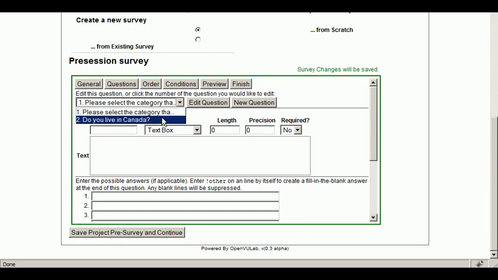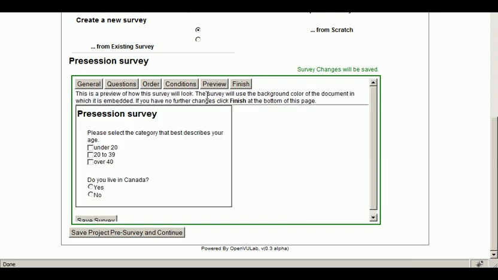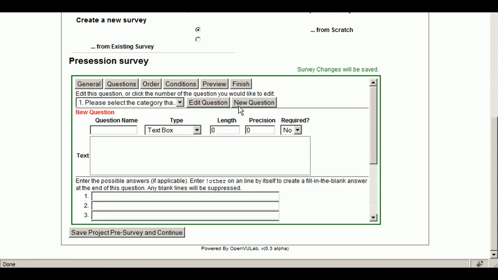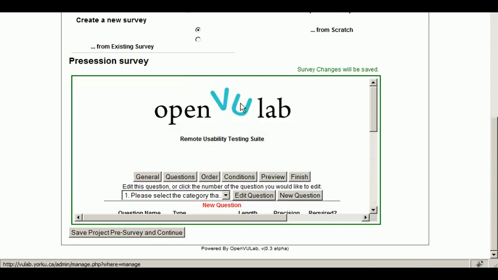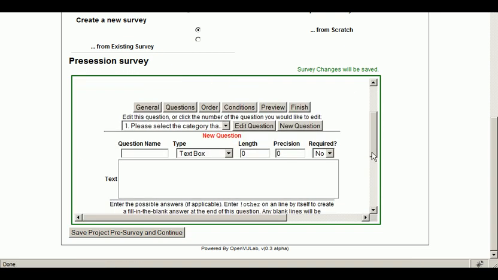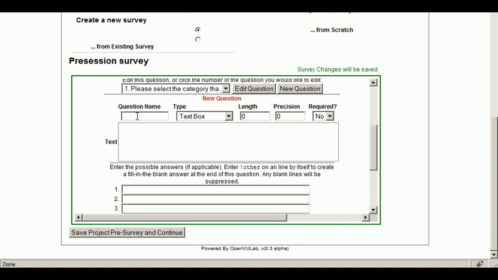I already have some questions created. I have 2 questions already, and I'll jump ahead and show you what my survey is going to look like by clicking on Preview. And these are the 2 questions I have so far for the user. So I think I'll add a new question just to show you the process. I'm going to click then on Questions again, and I'm going to click on New Question and type in that new question.